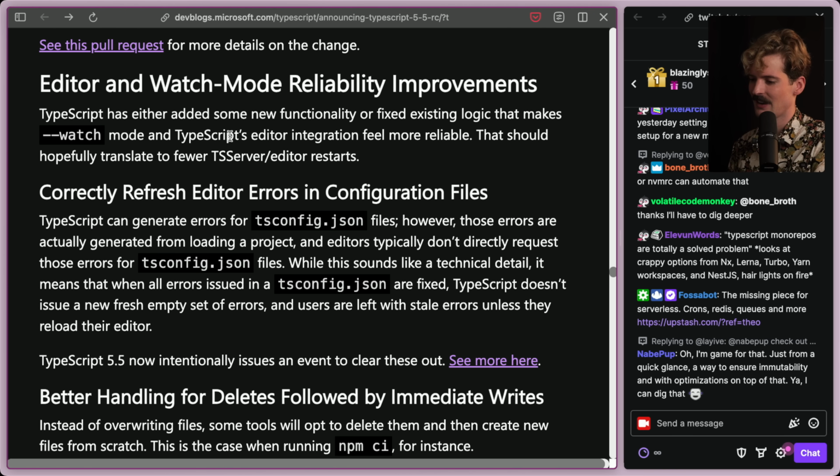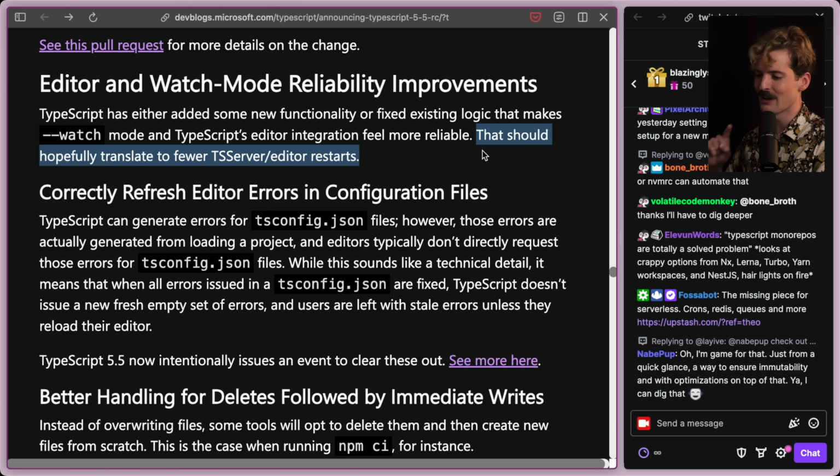But more importantly here, this is going to make watch crash less, which means huge, huge, huge. TRPC and Zod fanboys stand strong. Our editors are hopefully going to crash less. Woof. No more TypeScript server restarts. Maybe. I'm excited to see if we feel the difference.